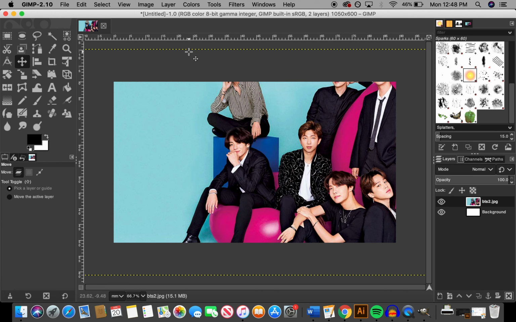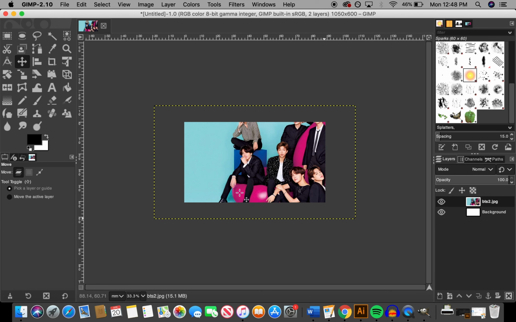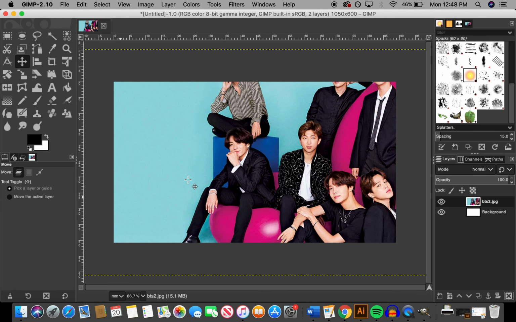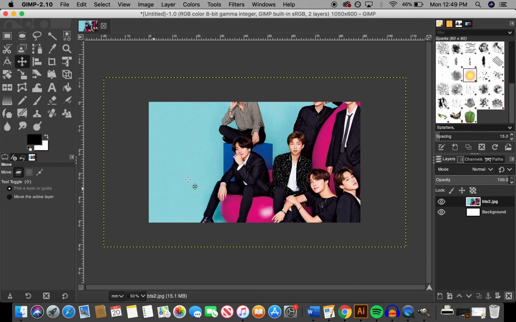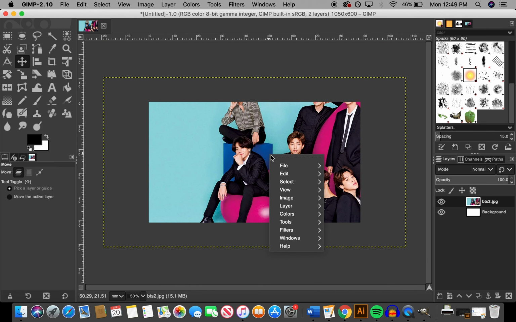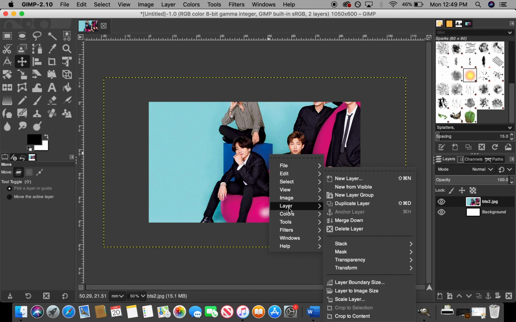So what I'm going to do, and you'll see that the photo itself actually goes all the way out to here. To zoom in and out, you can just press the shift plus button to go in, or just the minus button to come out. But what I'm going to do is right click this image, go to layer, go to scale layer so I can bring this down a little bit.